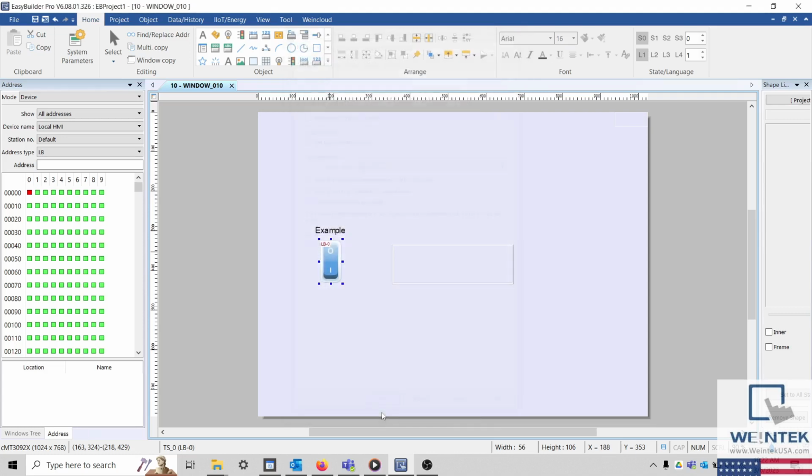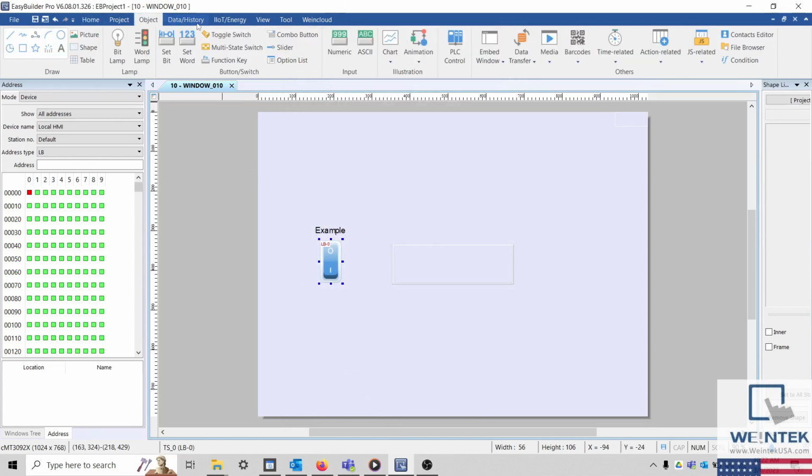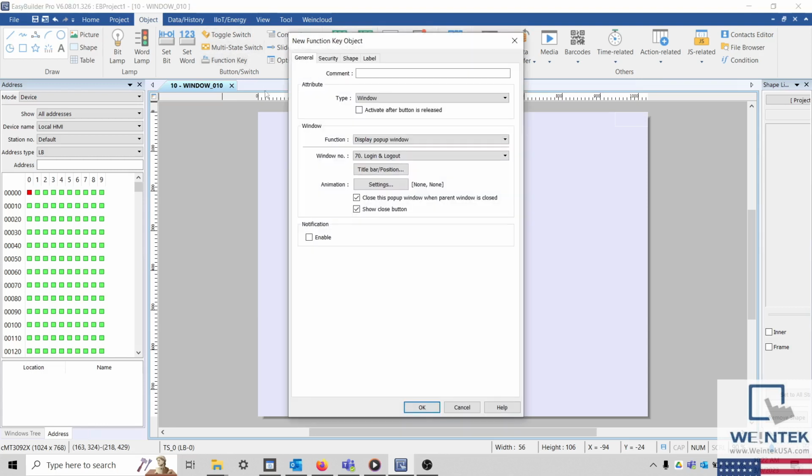With that finished, click OK, select the Object tab, and create a function key. We'll use this function key to open the predefined Login and Logout window located on Window 70. And I'd like to mention that by default, you'll find other windows related to user account management on Windows 71 through 74. However, we will not demonstrate the use of these windows within this tutorial.